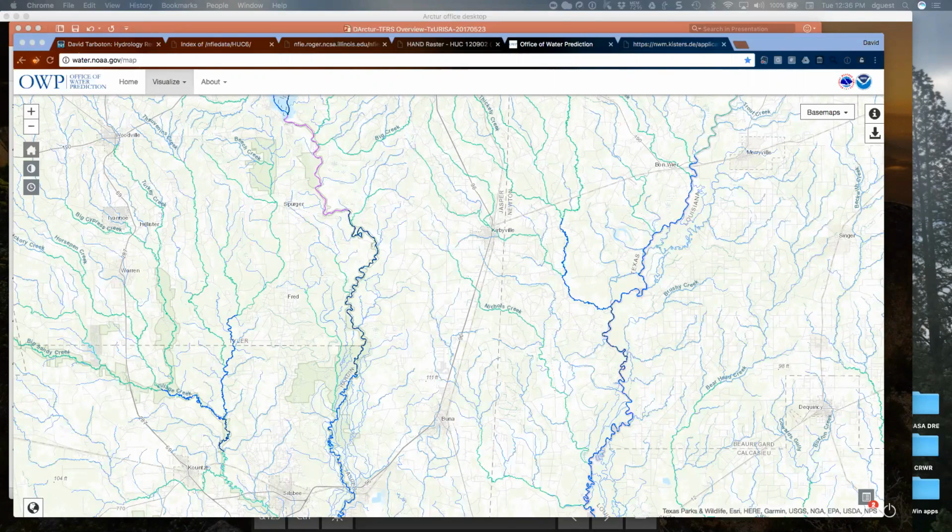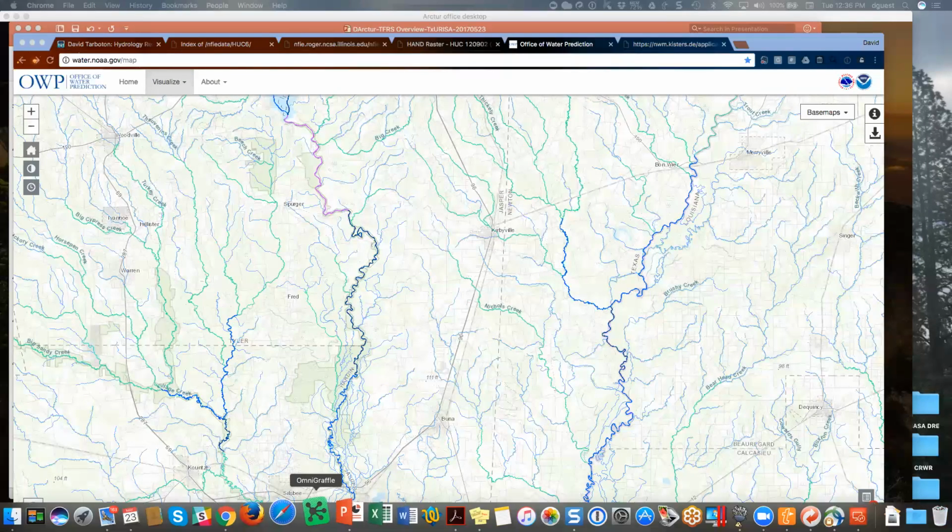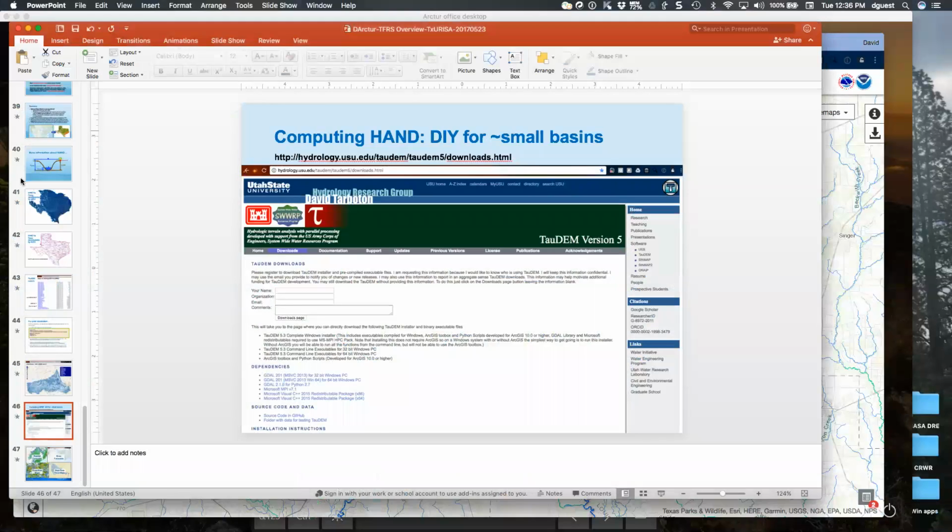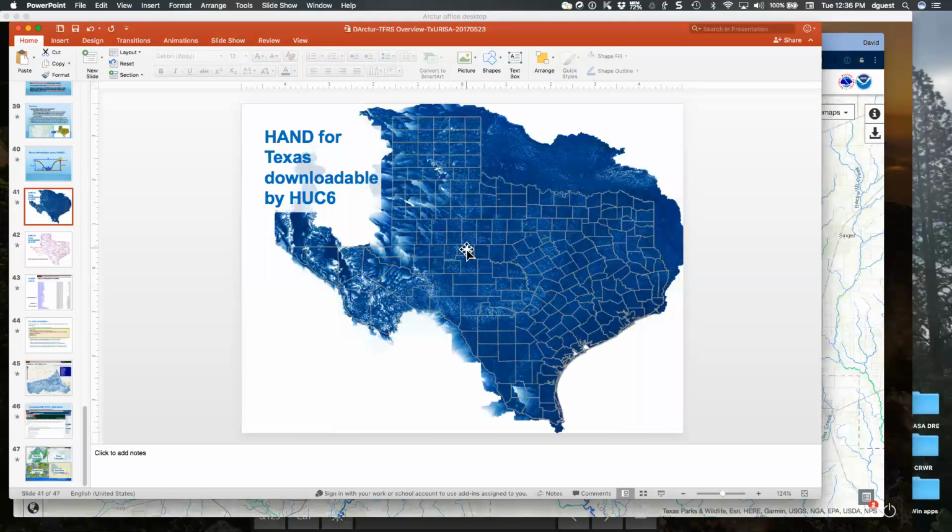What is the pixel resolution of the hand raster? That's 10 meters. The hand raster, let me go back to the PowerPoint. This guy right here is at 10 meters per pixel.